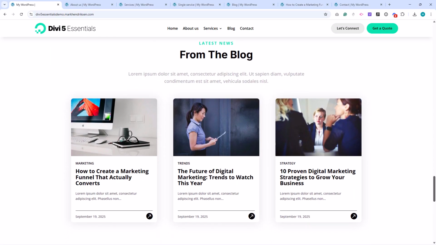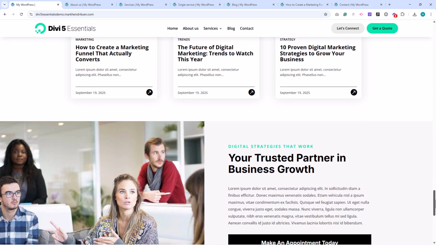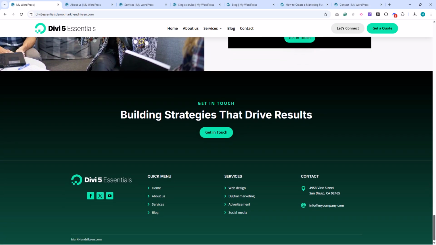A little further down, you'll see a blog posts section, created using Divi's new Loop builder, which automatically displays the latest articles from our site. And finally, at the bottom of the page is our custom footer, which ties everything together with consistent branding and key links.